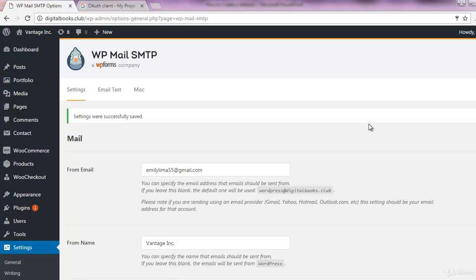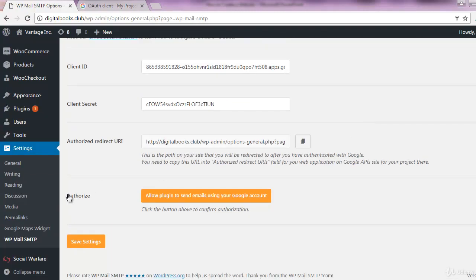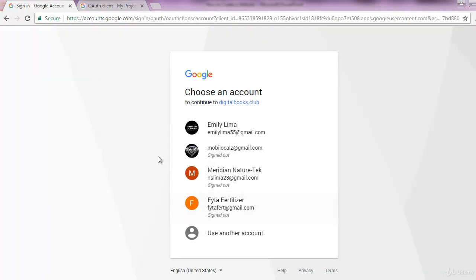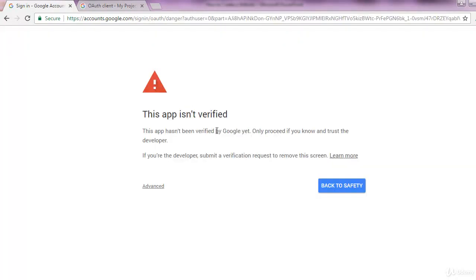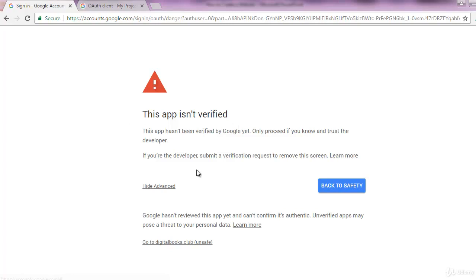Now what you need to do is scroll all the way down, and in the authorized section, you need to click allow plugin to send emails using your Google account. Click this button. Then you need to open your Gmail account, and it will say this app isn't verified. Click advanced, and then it will say go to your website. In this case it will say go to digitalbooks.club, so let's click that.